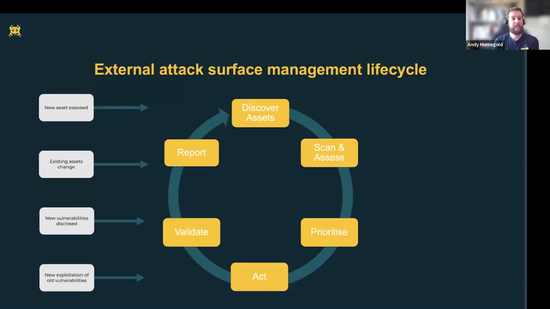So in that situation, do you want to start a scan again to double check that you don't have that vulnerability, even if it's old and potentially prioritized as a medium risk? Do you want to rescan your external attack surface and reprioritize that vulnerability higher up the ladder? Potentially you do. So that's kind of what the external attack surface management lifecycle looks like.